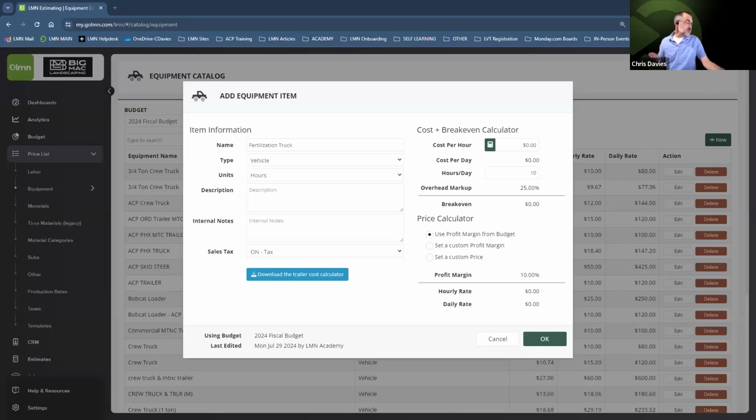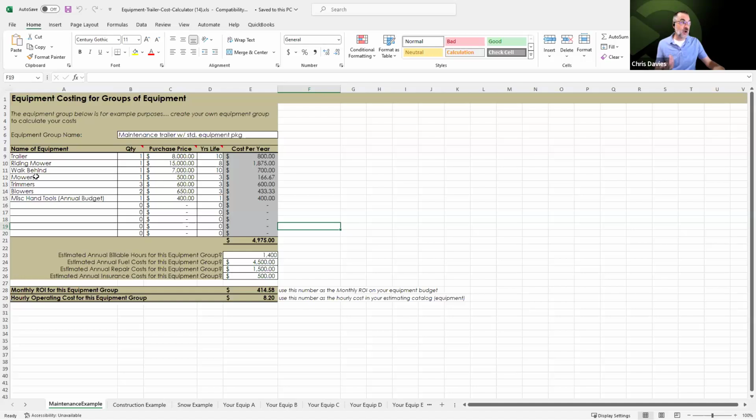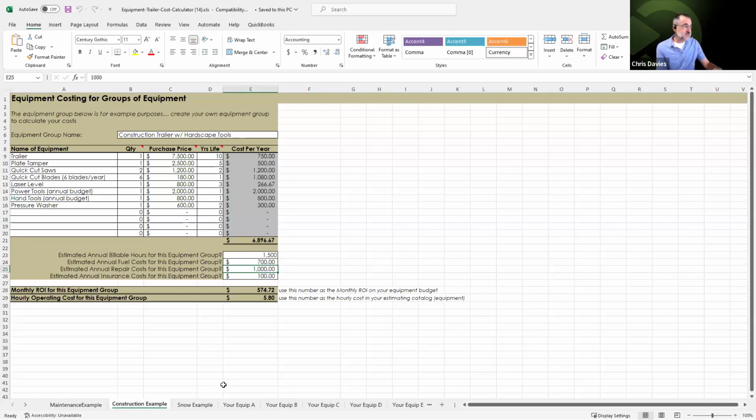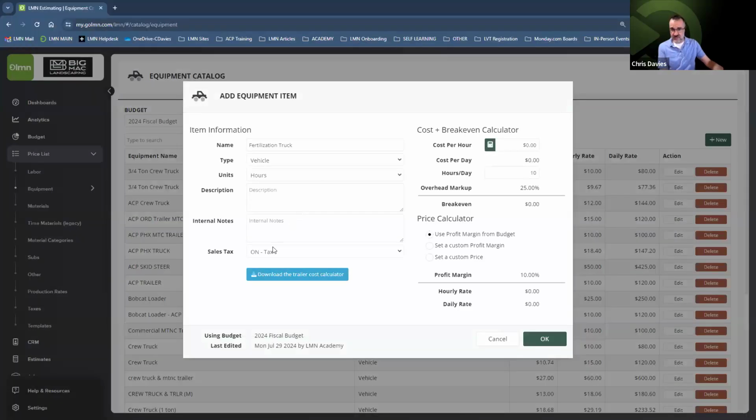Let me pull it over here so you can see what I'm talking about. This is basically a calculator to show you how a trailer can get calculated. We'll provide you with some examples down at the very bottom, like a maintenance trailer that has a riding mower, walk behind, some line trimmers, some backpack blowers, and so on and so forth. It's basically an $8.20 cost per hour for this trailer. If I look at a construction trailer, $5.80. If I look at a snow example, $17.33. And of course, you can build out as many trailers as you need to using the tabs at the very bottom. It's completely available to you to help you determine what your actual pricing is going to be.